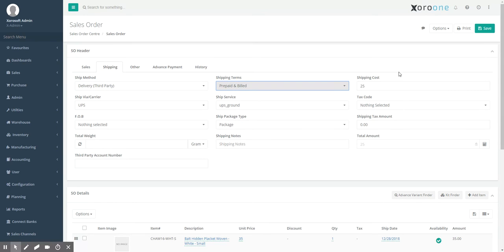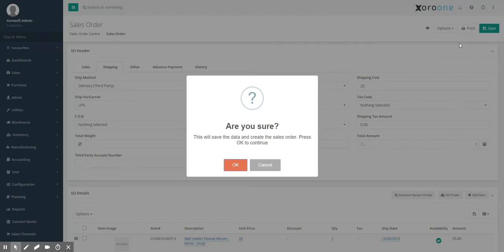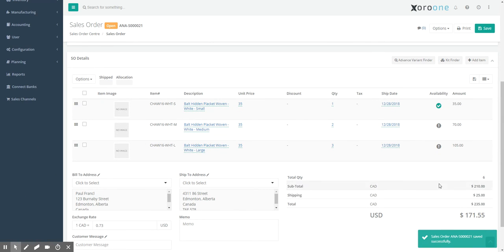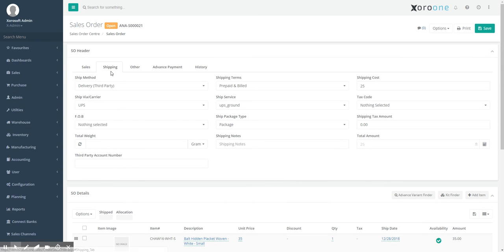So I'm just going to go prepaid and billed, hit save. And there we go. Now my shipping's added. So whenever you want to add shipping, this is the way to do it for a sales order: just going to the shipping tab and controlling all the fields from here.